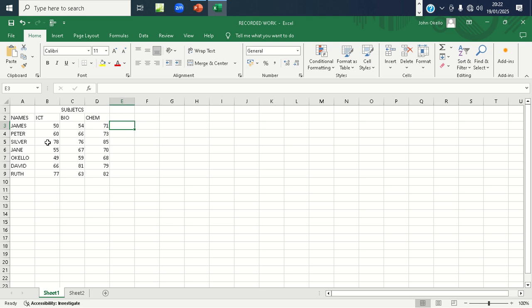Let's continue. I want us to add this here. Let's put here total. Let's put here average. Let's put there maybe position. Let's position these students. Then what else? Put down here maybe lower or lowest. Then put here maybe highest. Okay, highest. Let's put it like that.